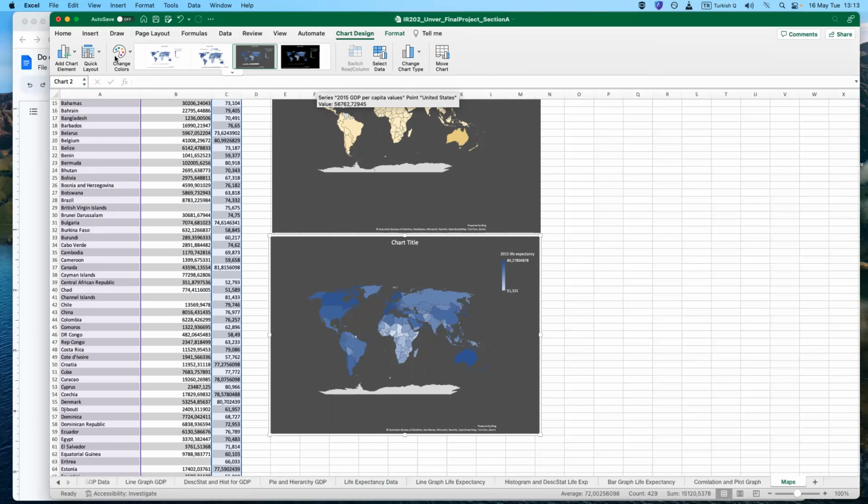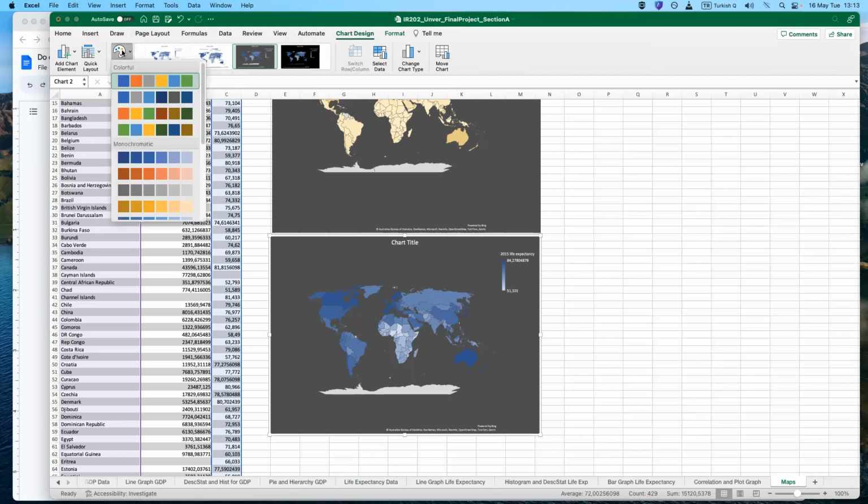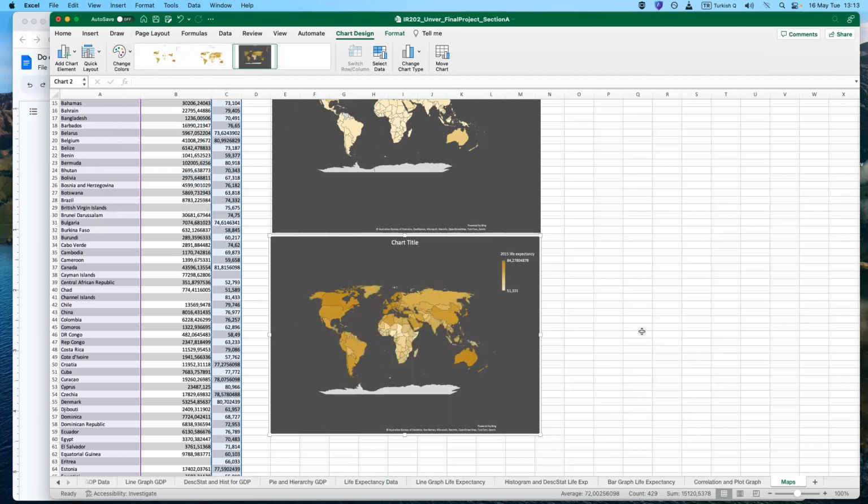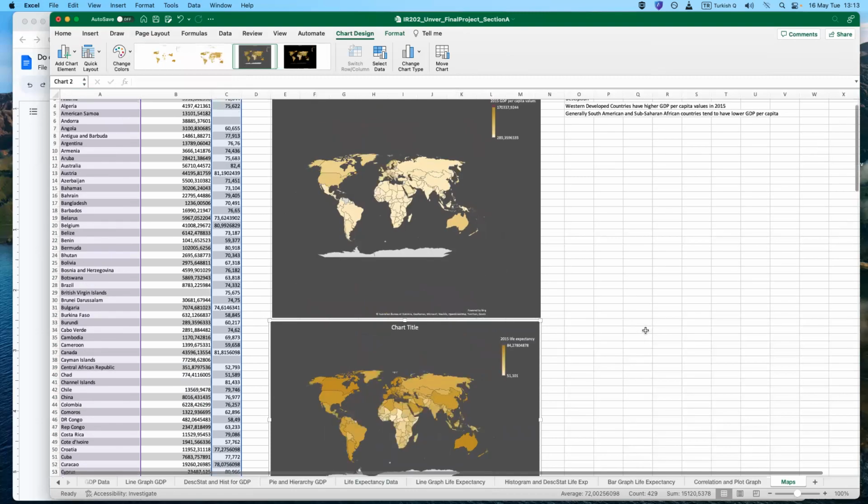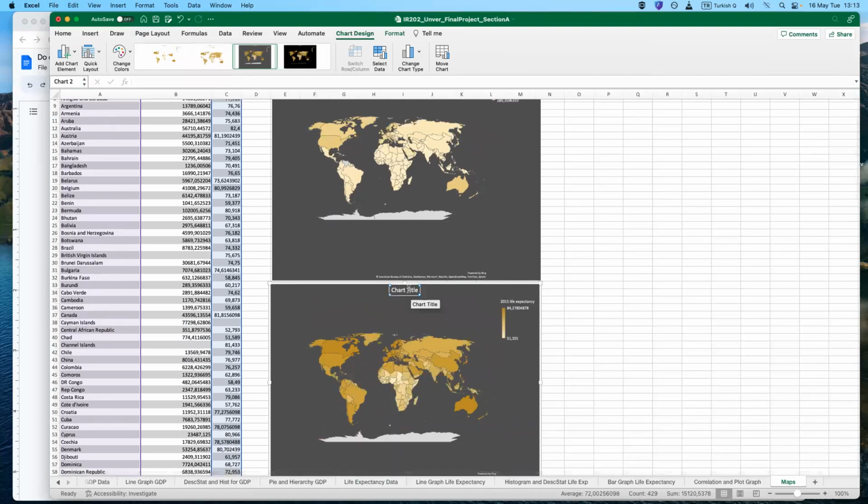When my computer freezes, I just be patient, I just wait. Because the reason why it's getting slow is that to be able to produce these maps, Excel is connecting to Bing, a search engine, and it is getting data live from the Bing engine. So let's add chart title, world map showing life expectancy.